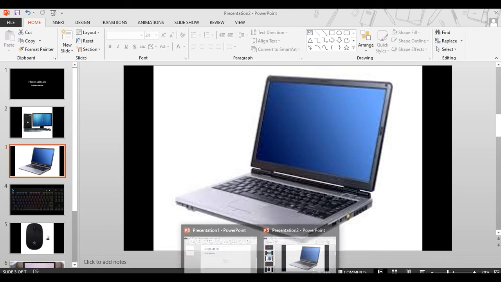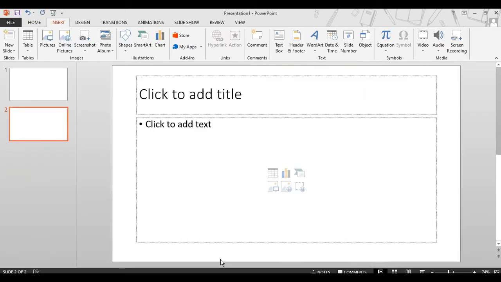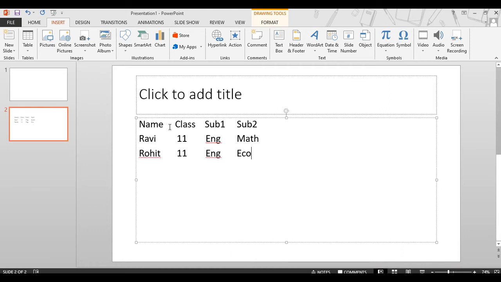So now learn how to insert a table. Select your presentation. For example, I want to show this information. We have these two students' information, Ravi and Rohit, their class, subject 1 and subject 2. So it's just in the form of text. But if I arrange this information in the form of a table, that is very easy and presentable as compared to just writing these things. So now let's learn how to insert a table.